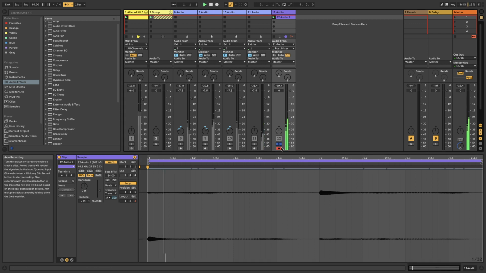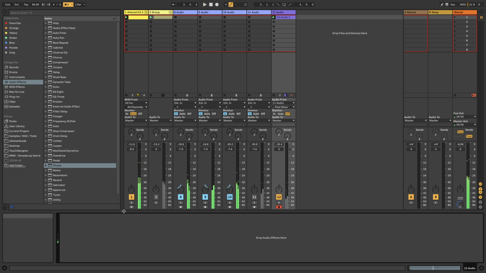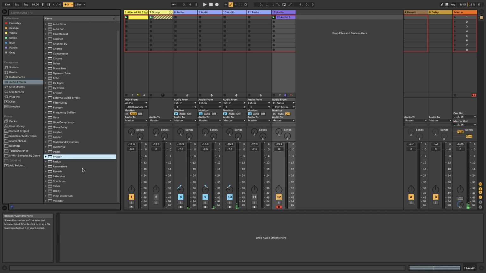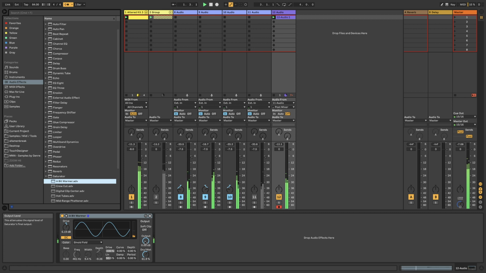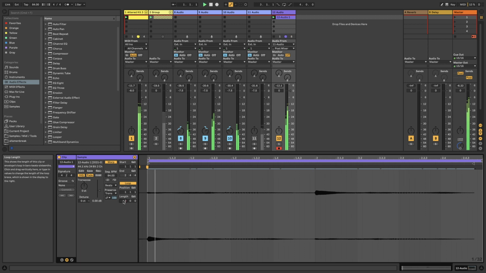I'm listening to the wrong one. Far better. Okay, so what I can do now is just get rid of that one. There's loads more we can do here as well. Let's go for just a wee bit of saturation. Turn off the metronome. Oh, make that a two-bar loop maybe.